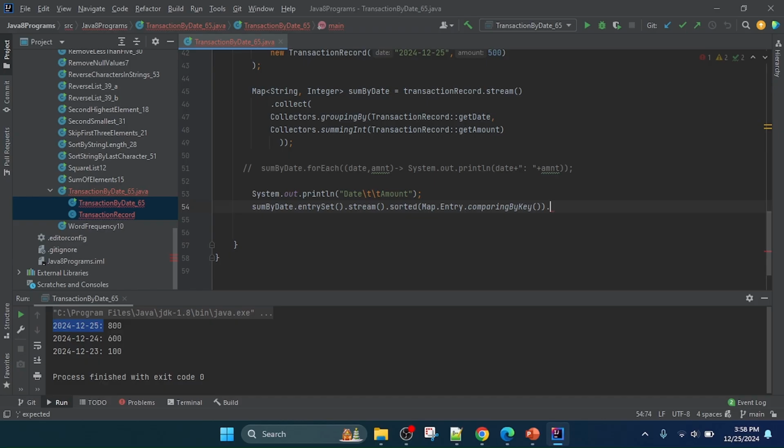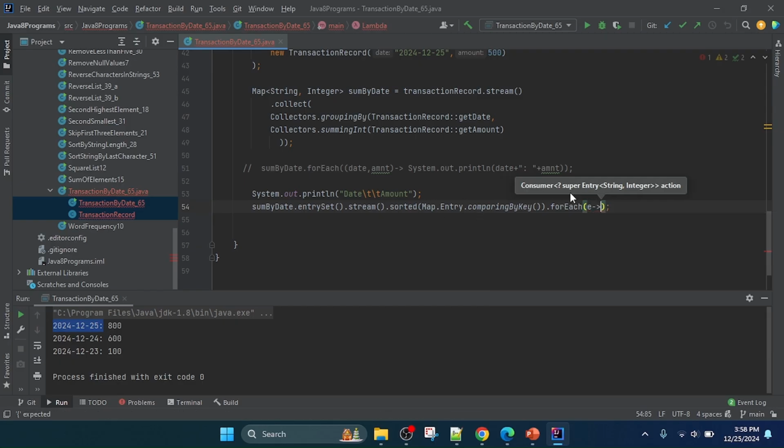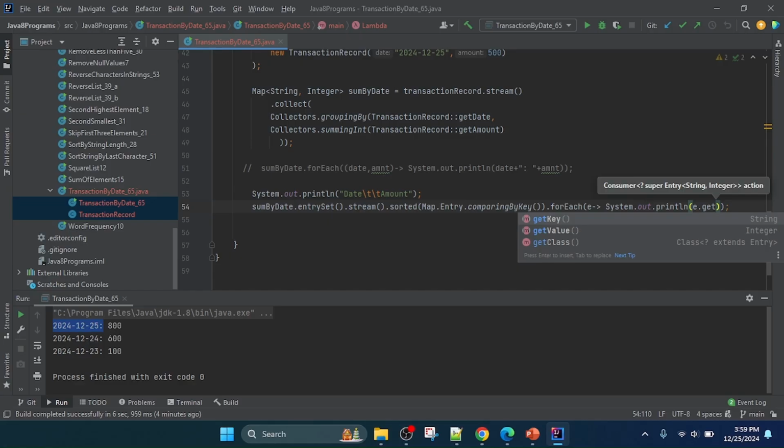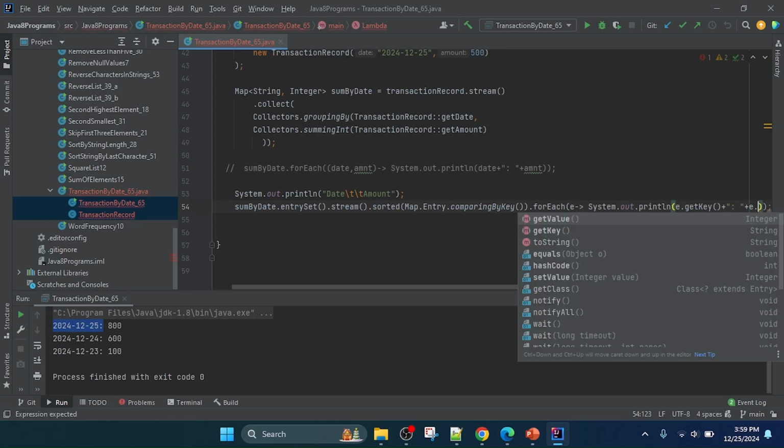Then I will use the forEach method to print the result, and in this forEach we will print the date and value. Here we have entrySet and comparingByKey, so I will treat it as an entry object, and in the entry we have key and value, so we will get both. So I will use System.out.println and print the value. Here e.getKey, I will give some message, and then I will get the value with e.getValue.